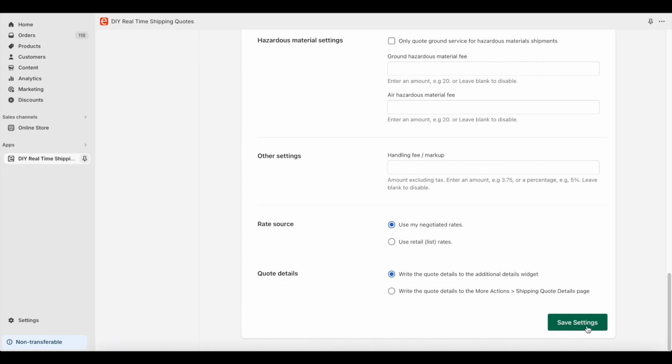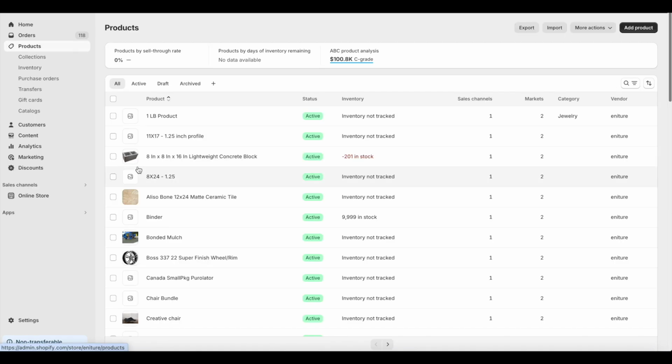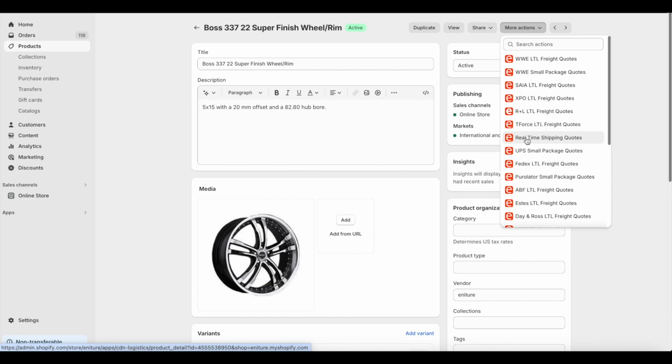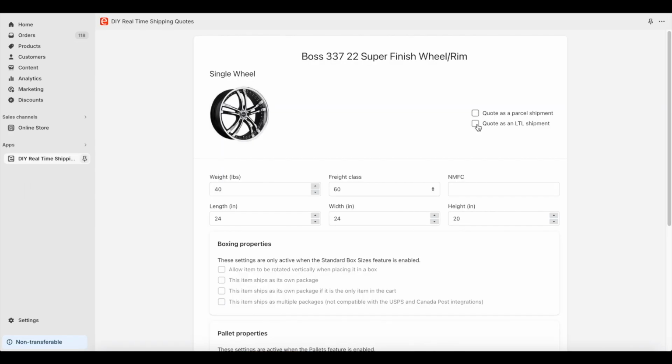Now it's time to populate the product shipping parameters. Use the Shopify admin menu to navigate to Products. Choose an item in the catalog that will require quotes for LTL freight. Use the More Actions button and select the app to access the page where it collects product shipping parameters.